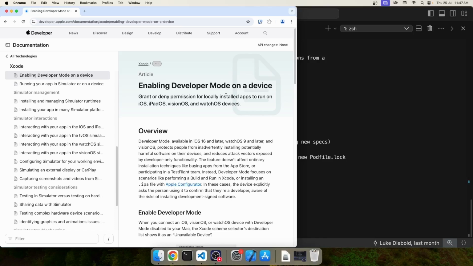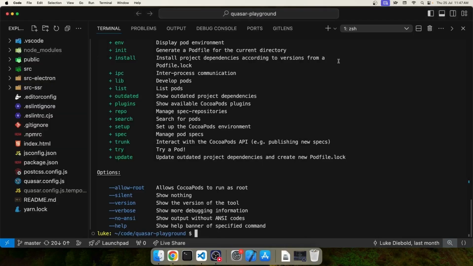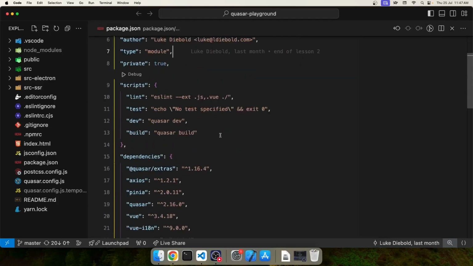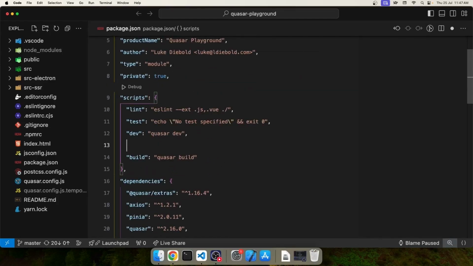Next, let's try running our app using Quasar. Rather than writing it in the terminal, let's quickly create something for this in our package.json so we can quickly run it in the future. How about dev:iOS, and let's write the command for that. Hey Quasar, I want to develop an app. Please set the mode equal to Capacitor, and using Capacitor, I want you to target the iOS platform.